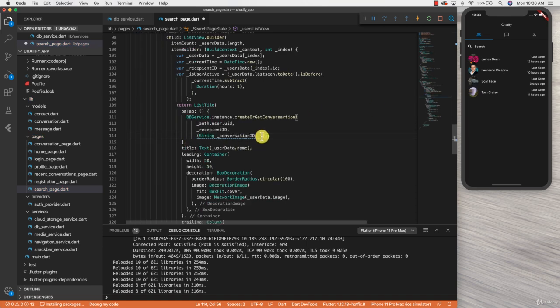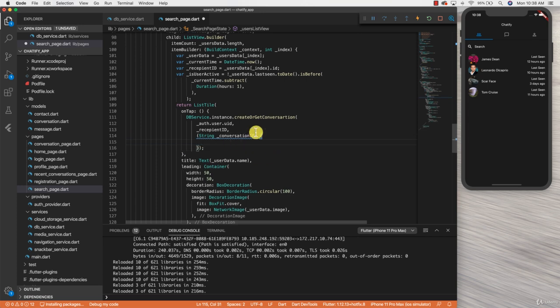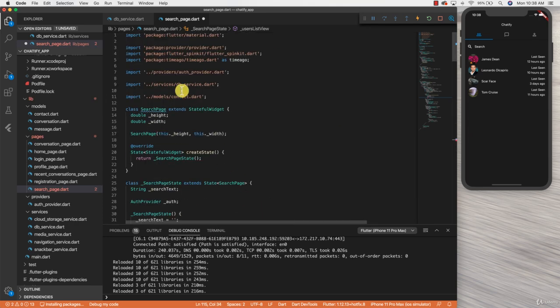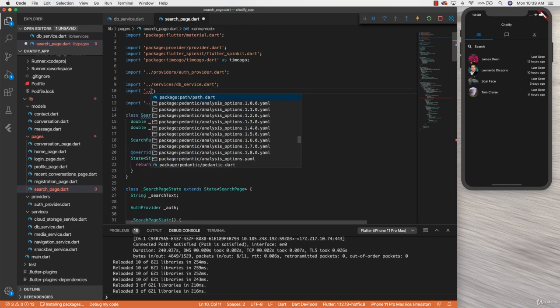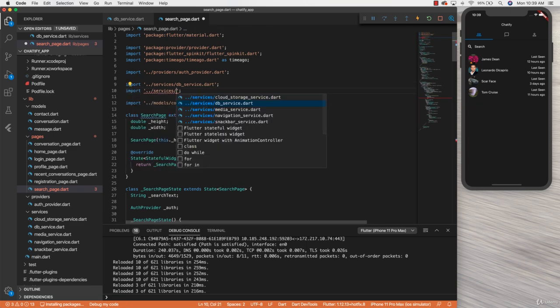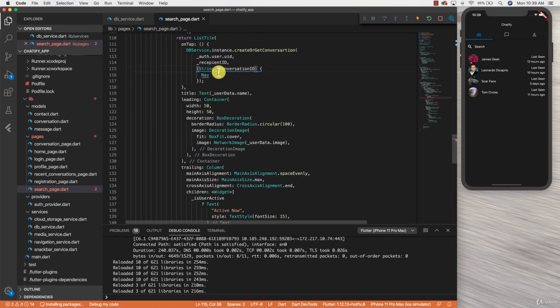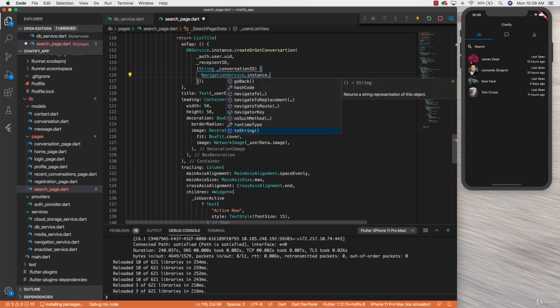So with this done, once our function is done with actually creating or getting a conversation that's already existing, we'll navigate to the actual conversation page. So for that, I'll use our navigation service, and we would have to import it first. So I'll go to the top and import our navigation service, import ../services, and then our actual navigation service, and then we'll come down, and inside of here we'll do NavigationService.instance, and then we'll use navigateToRoute.